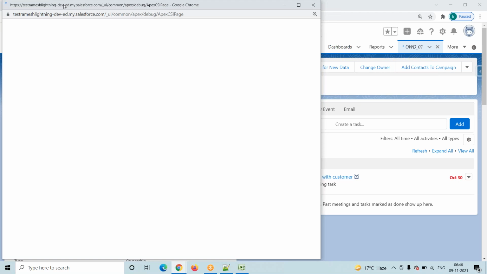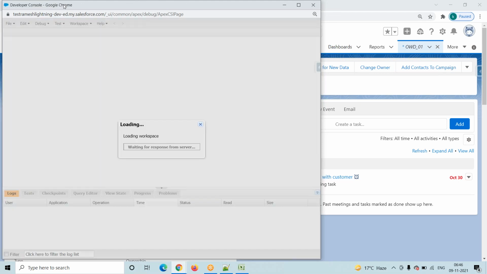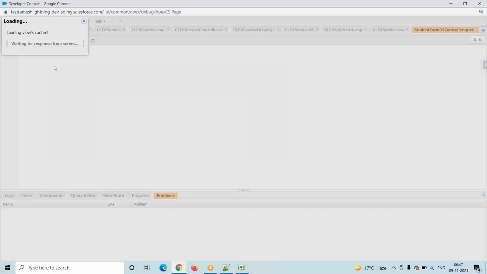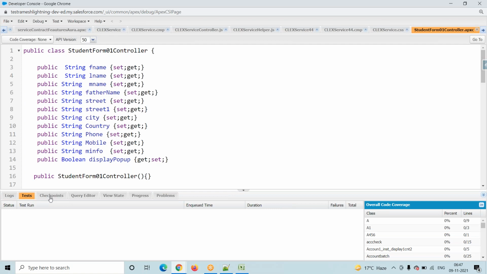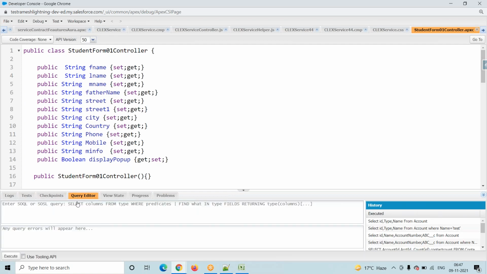Go to developer console. Okay. And so go to developer console, and here we have query is there. Still it is loading. See, here we have below logs is there, test is there, checkpoints is there, query editor is there.